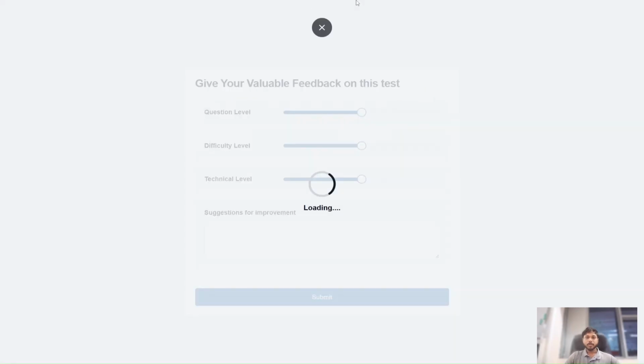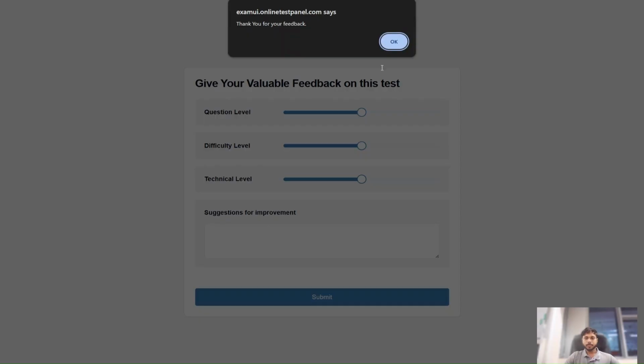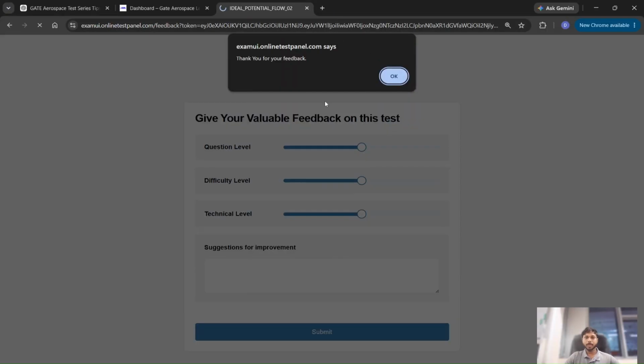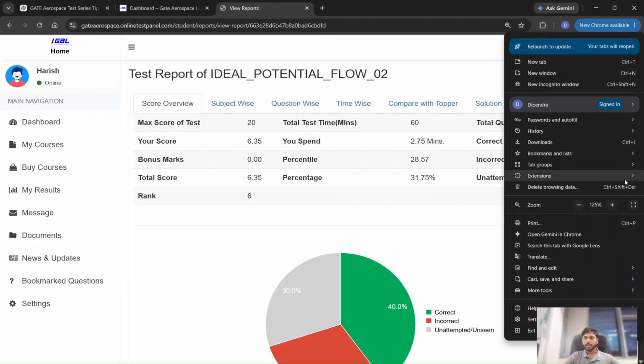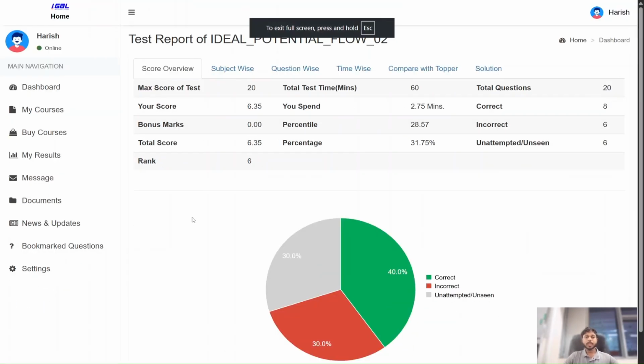Okay, so we have submitted the exam. Now we can see the report. Now see, this report is generated. You can see how much score you got. Your score is 6.35, right? Then you can also get the rank compared to the other students, how you're performing. Then the incorrect questions, the correct questions, and the total time taken.